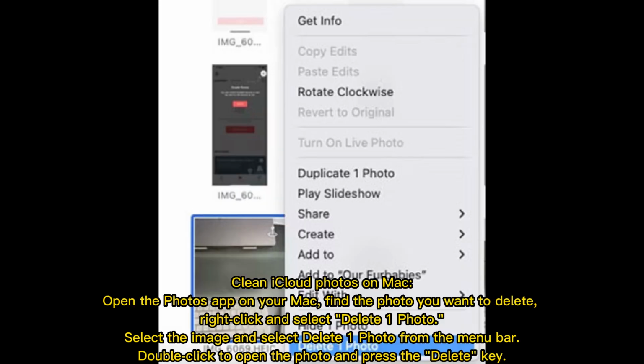Clean iCloud photos on Mac. Open the Photos app on your Mac. Find the photo you want to delete. Right-click and select Delete One Photo. Or select the image and select Delete One Photo from the menu bar. Or double-click to open the photo and press the Delete key.